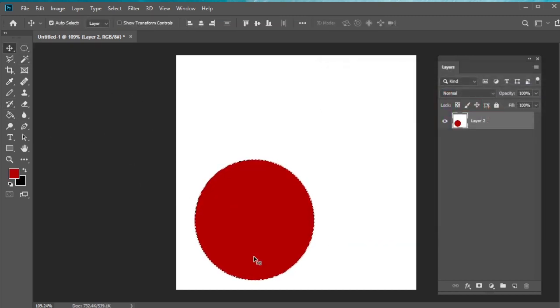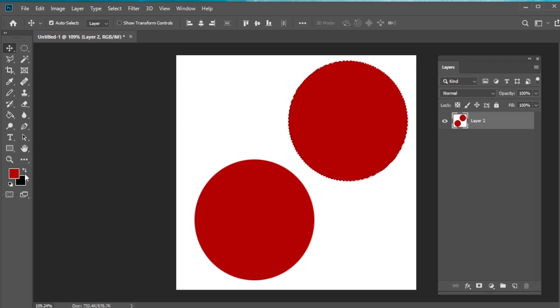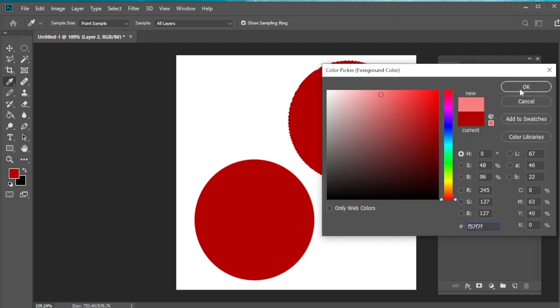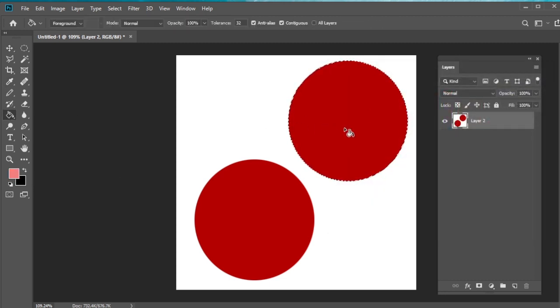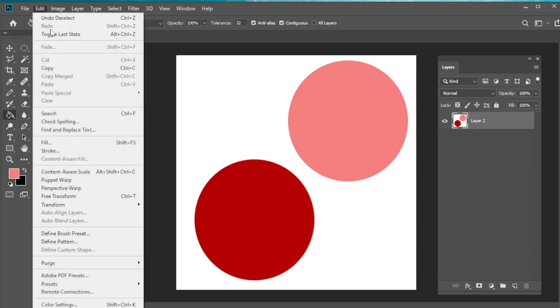Now duplicate this circle by pressing Alt-Command on your keyboard and dragging it. Give it a lighter color. Now press Ctrl D to deselect. Go to Edit. Define pattern.